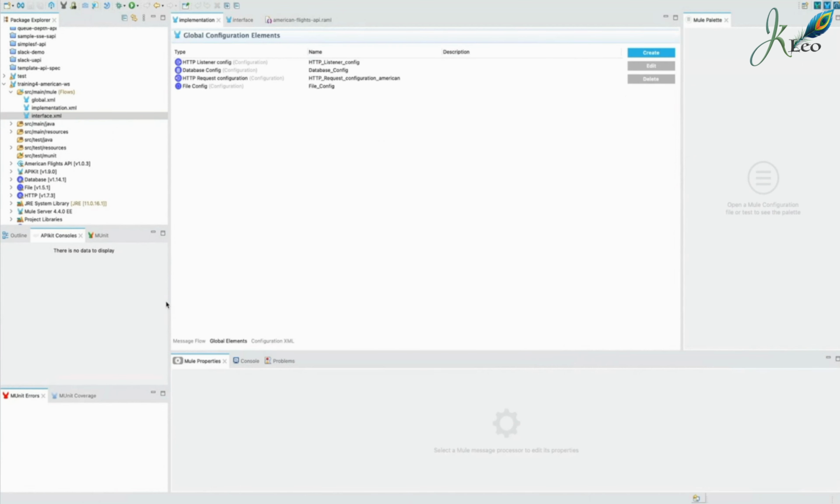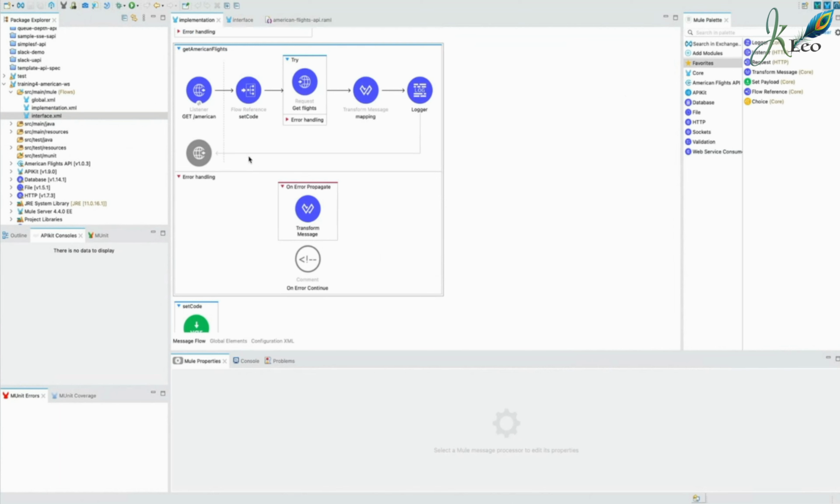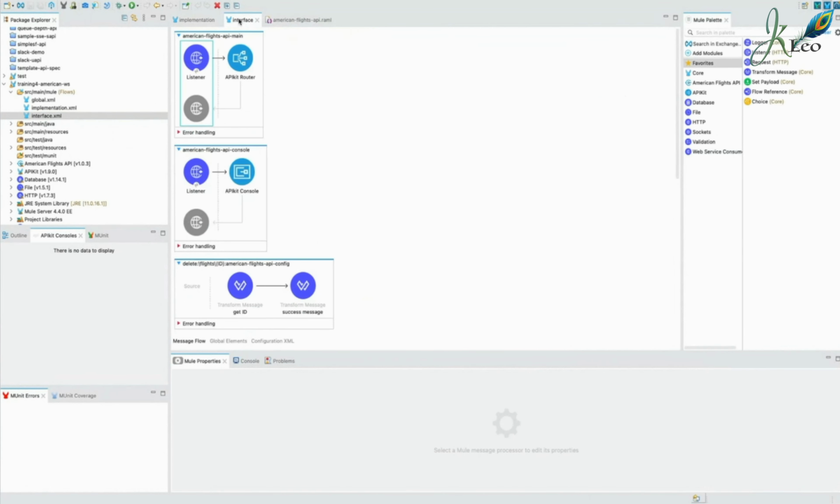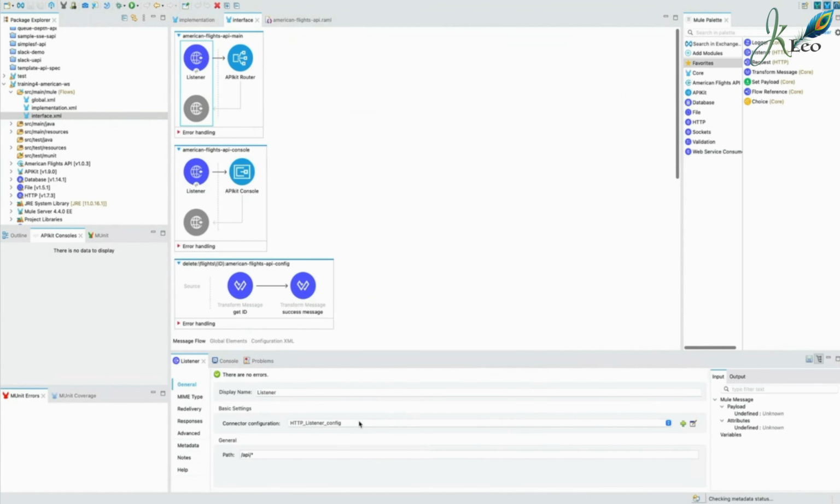And once you configure here, that will create a component which is called HTTP listener configuration, and that configuration is again reusable. If you want to use the same configuration again, then it is reusable. So basically this listener is listening to this configuration.